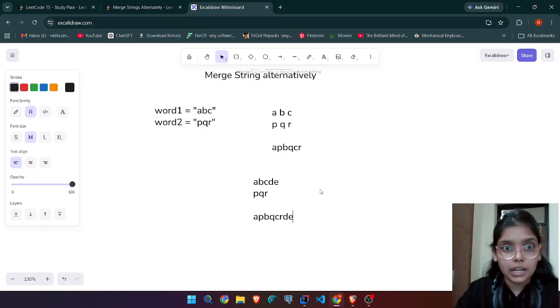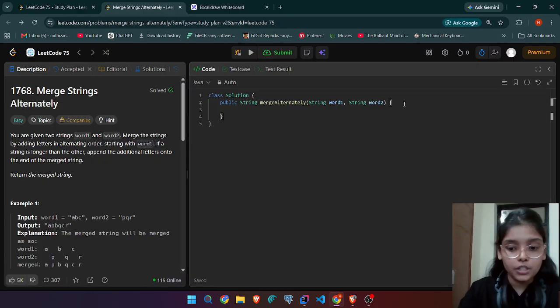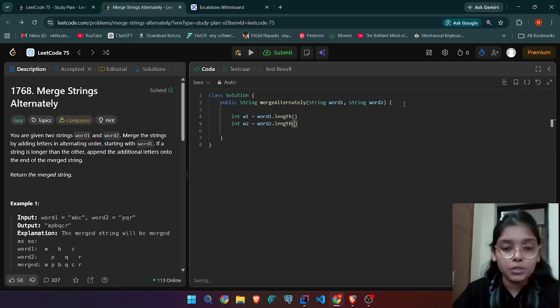How will we write this code? Let's see. First, we need to get their lengths. Word length 1, I will call it W1. So it will be int W1 equals word1.length. I will collect this length, then int W2 equals word2.length. Okay. Then what we have to do is merge them into one string.